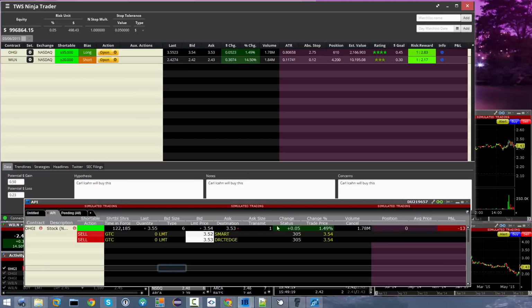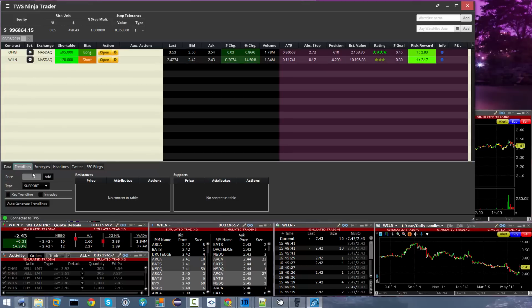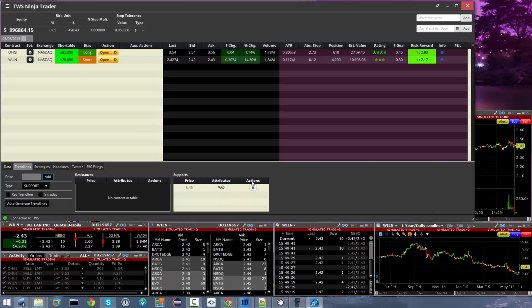You can see it just got executed right away over here. Additionally, you can see it on my order panel over there. This also allows me to add trend lines. So for example, I know there's a support at, let's say for example, 345. It's a key trend line and it's intraday. I add it here and I can see it right away.